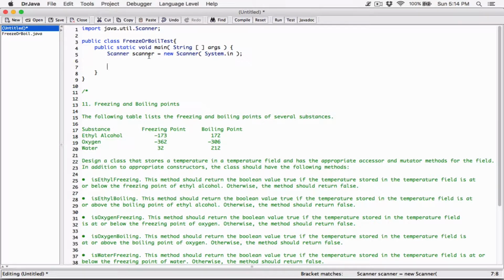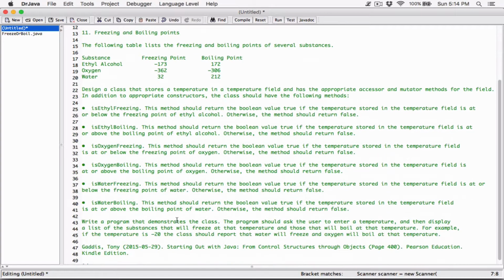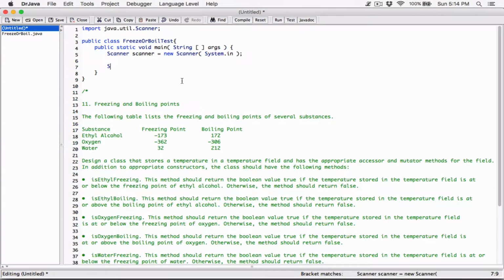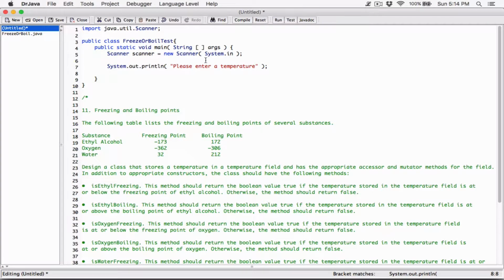to ask for input. So it says we should ask the user to enter a temperature. So let's do that with a System.out.println statement. And we are going to ask the user to please enter a temperature. All right. So now I'm going to go ahead and use the scanner object to call scanner.nextDouble.